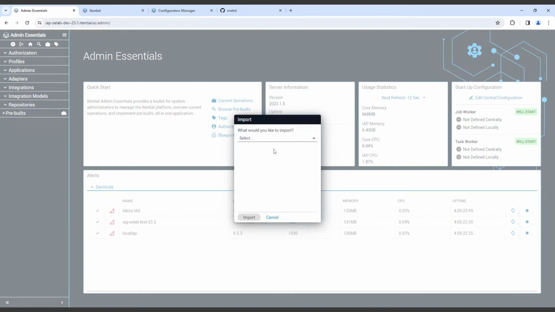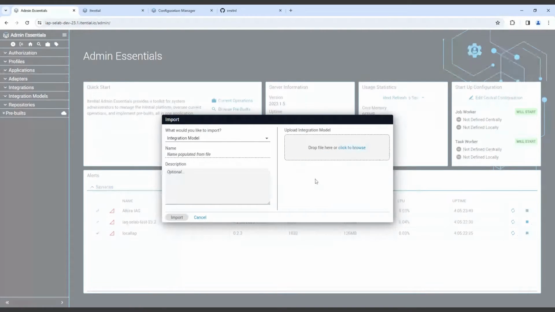Assuming you have that file, we would click import here. I'm going to select this drop down and select integration model. This is where we now will import this JSON file into the system. And all right, here I have the API GitHub. That was the last one published by GitHub, and that was pulled directly from their GitHub site that they posted.